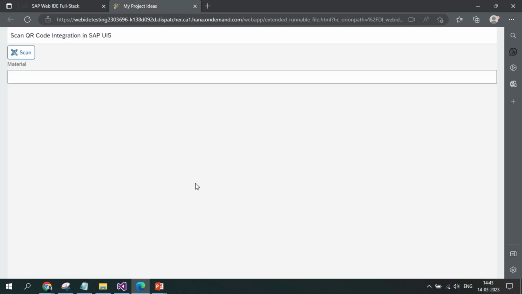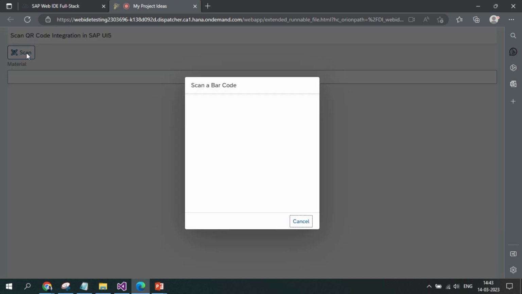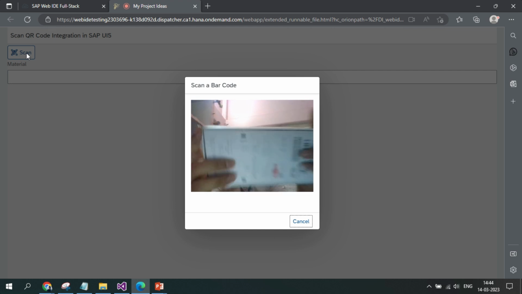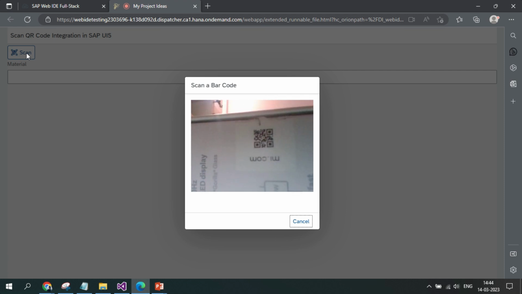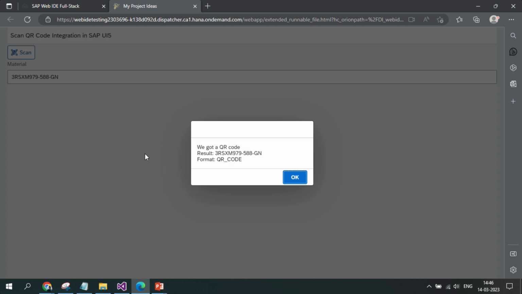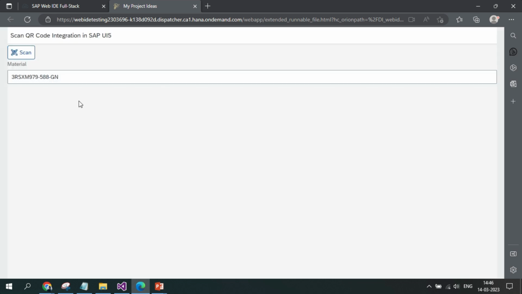Fine. So when we run the project, this is the output screen that you see, and on click of scan, you can see me. Hi, and we have a mobile phone of Redmi, and we have a QR code also here. So we'll just try to scan the QR code. Perfect. We got a QR code. The format is also returned, and also we got the result. Now this result is also added in the input box here, and you can use this result to perform later operations.